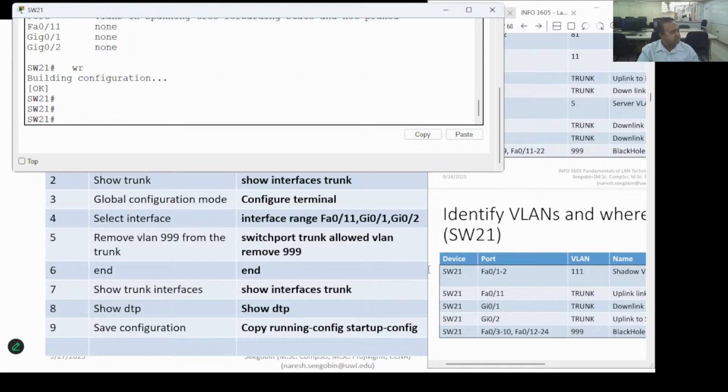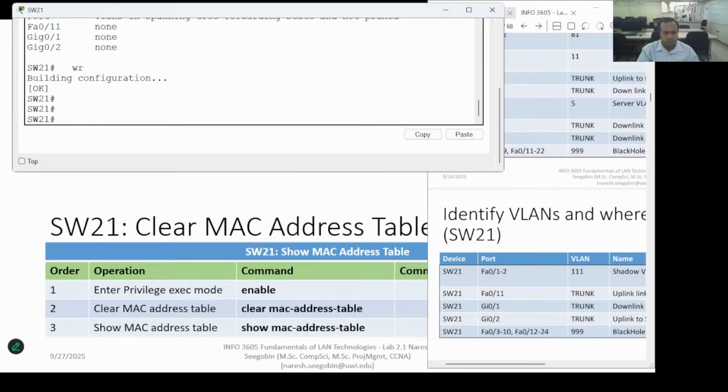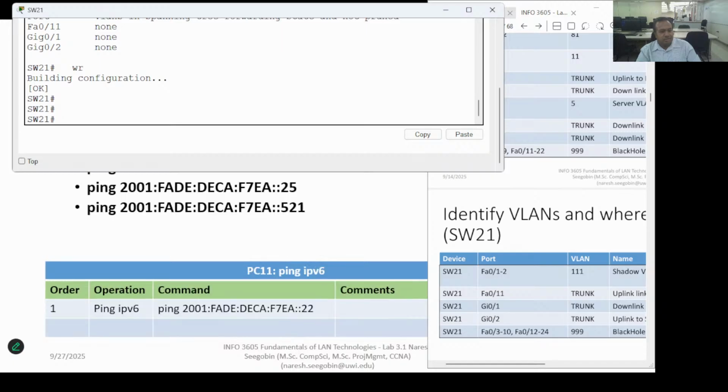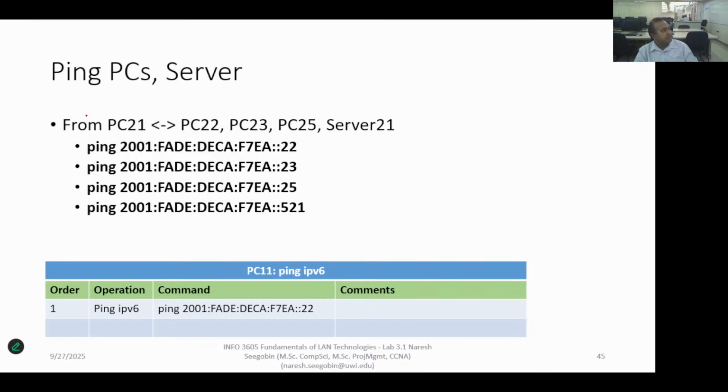Alright, so save. I'm not going to do too much on the MAC address table because of time. A little more than halfway there. Alright, so I'll let you guys do this. In this case, we're going to do pings. I'll just try to do the ping IPv6 just to get there and then we move on.